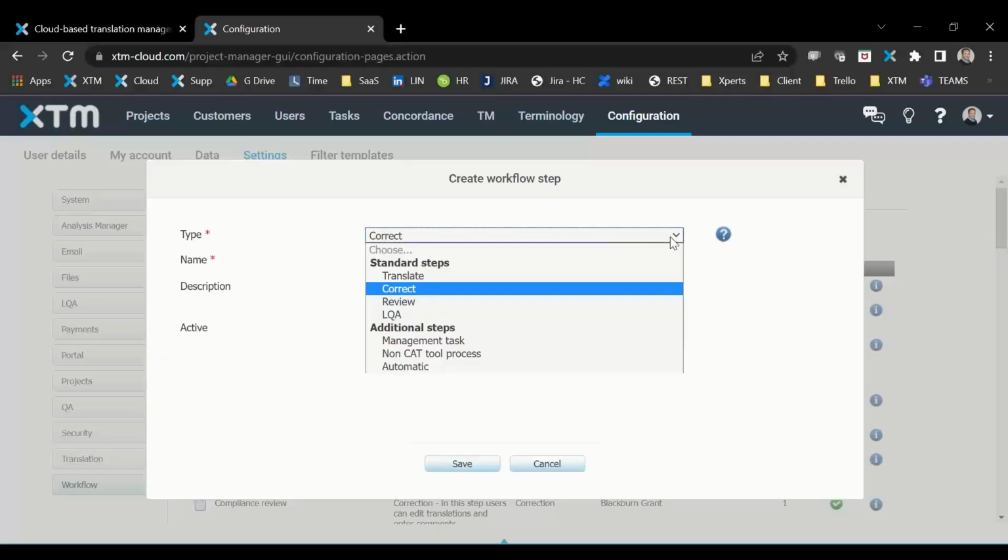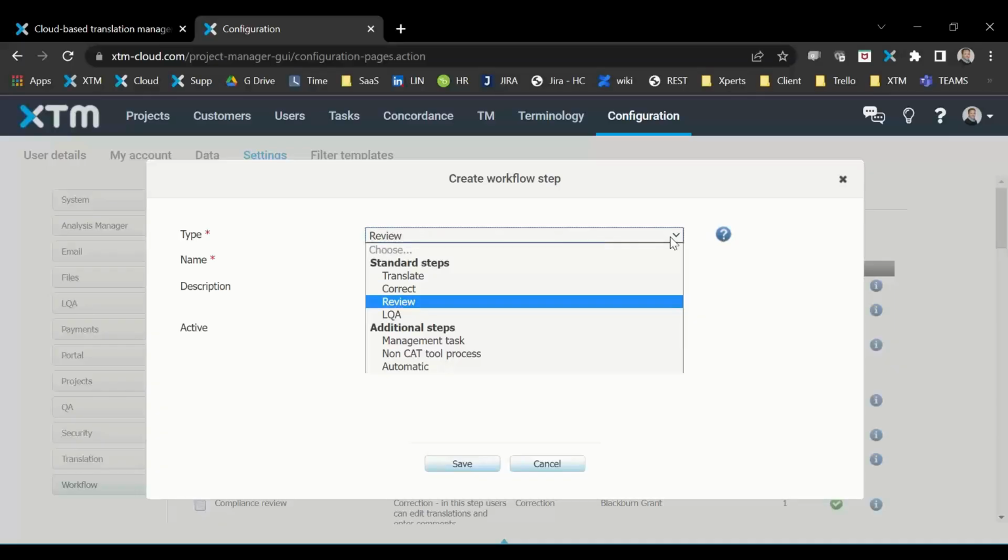It allows comments to be added, but it also tracks any changes as auto comments. This is really, really useful if you've got somebody who's doing translation and then moves on to the correct step, and any changes they make are tracked as auto comments. We then have a review step. Our review step is slightly different. The review step, and this is super important, does not allow editing of the translated text.